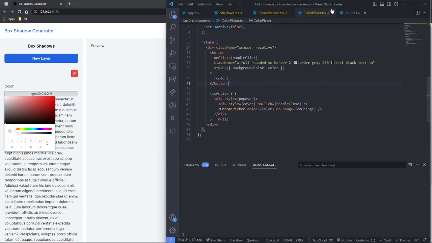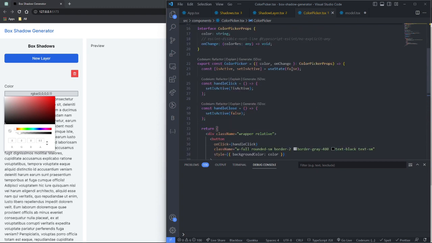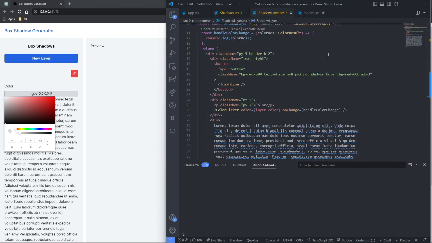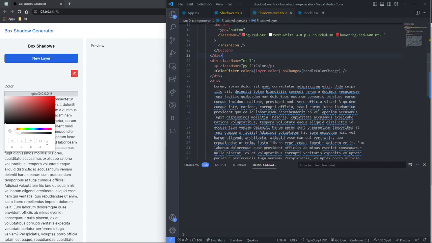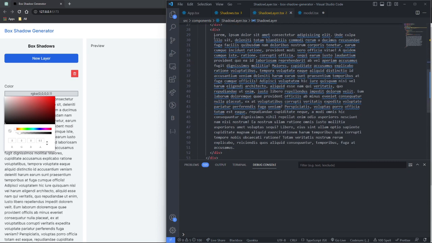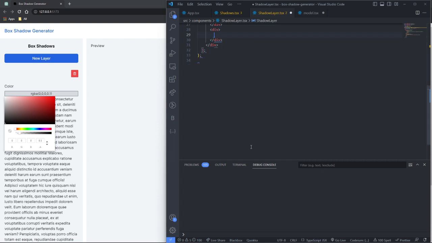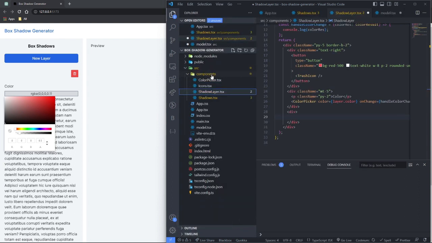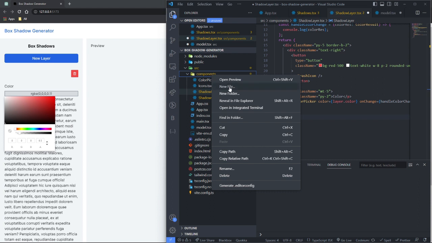So my color picker component is done. I can now reuse it in any component I want. So I can close this one for now, and then I will get rid of this. So I have my button, I have my color picker. Now I am going to be creating my sliders, and with that I am going to create a component for that as well, so that I can reuse it.